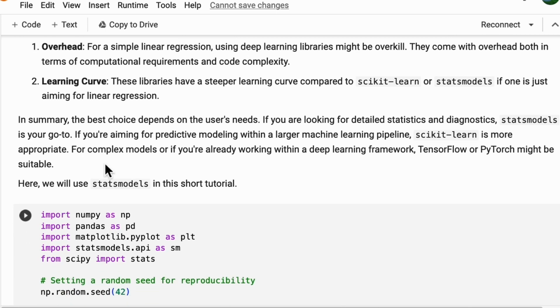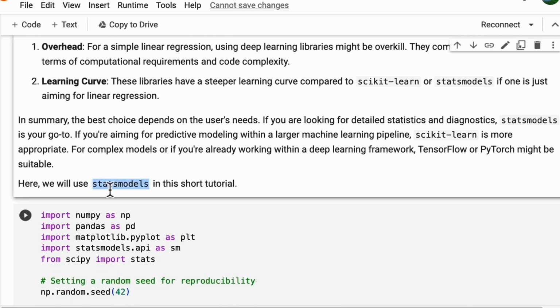So here, we're going to try to use statsmodels. In follow-up tutorials, we'll probably switch to scikit-learn or PyTorch if you move to neural network type of models. So for this exercise, we're going to use the statsmodels package.